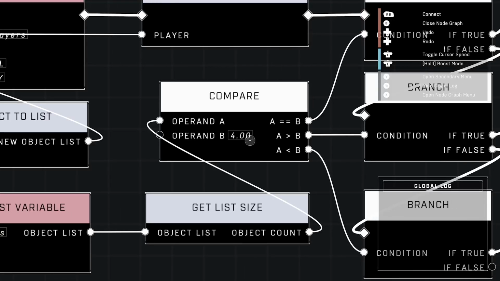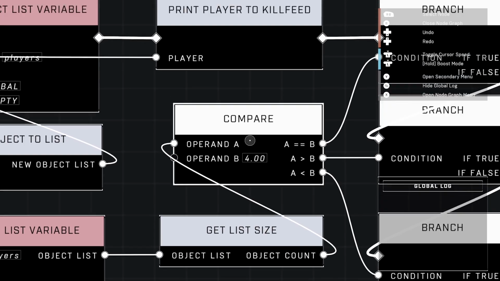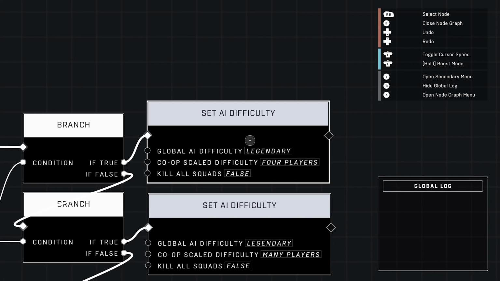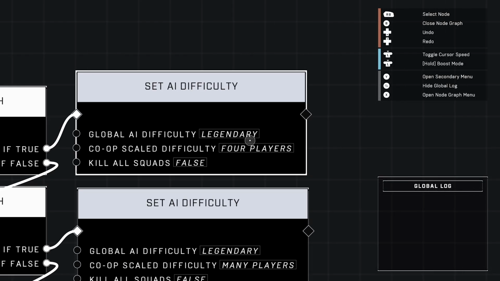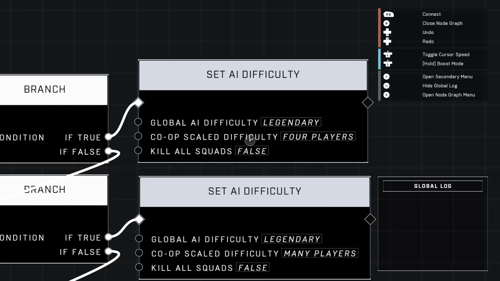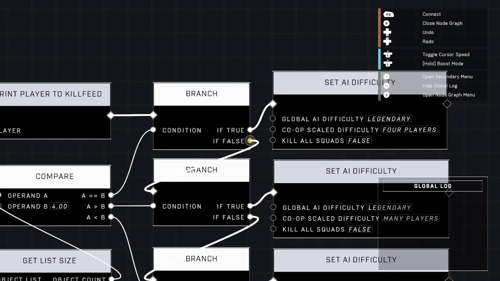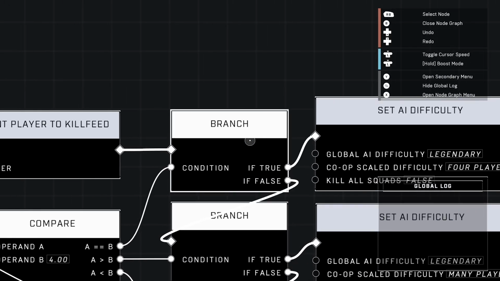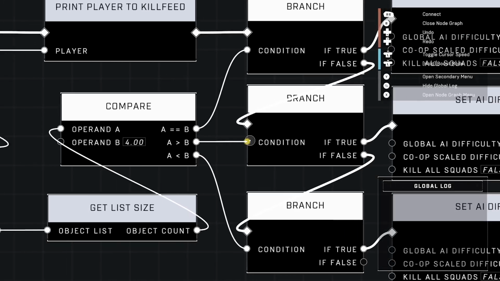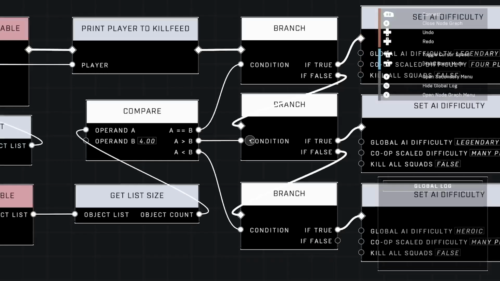So do we have 4 people? That's what this is saying. If A equals B, if we have 4 players in the game, if true, we'll be setting AI difficulty to legendary, with the co-op scale difficulty to 4 players and not killing any squads. If we don't have 4 players, because again, it's going to check this first, then we're going to check to see if we have greater than 4 players, if A is greater than B.